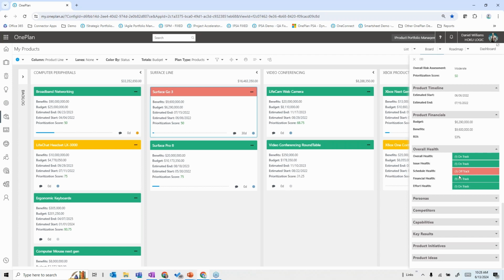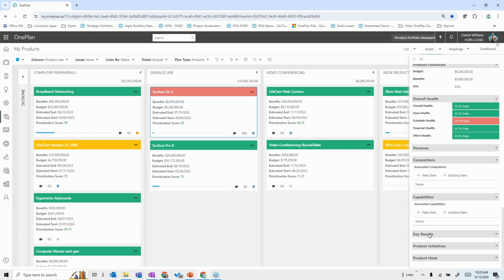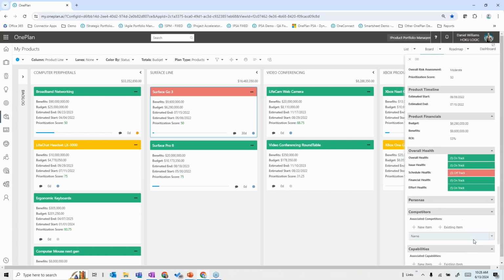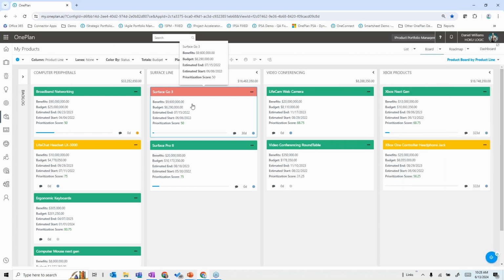And it looks like it's red because we are off track on our schedule. But all the other details, for example, how this aligns with different business capabilities, maybe identifying different competitors, key results in the objectives and key results that we're aligned with, etc. All this is there at my fingertips, even though I'm in a board that has cards that only show a certain subset of the data.